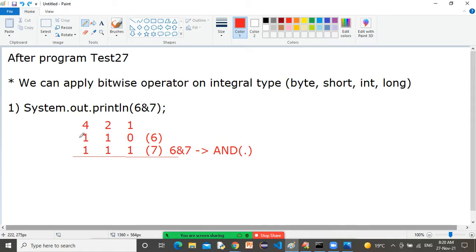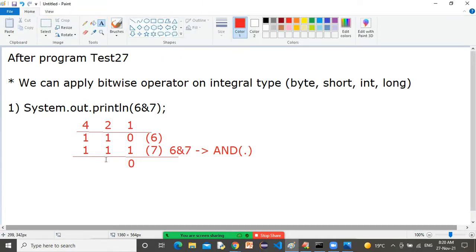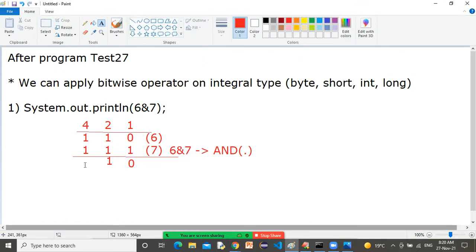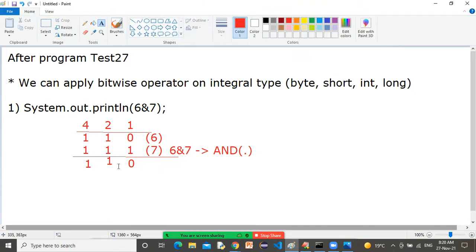0 into 1, what? First, look at the first one. 0 into 1, what is the result? Of course, it is 0. 0 into 1 gives 0. 1 into 1, what will you get? 1. And finally, 1 into 1 gives 1. So what you are getting is 110. 110 means you will get 6 only.